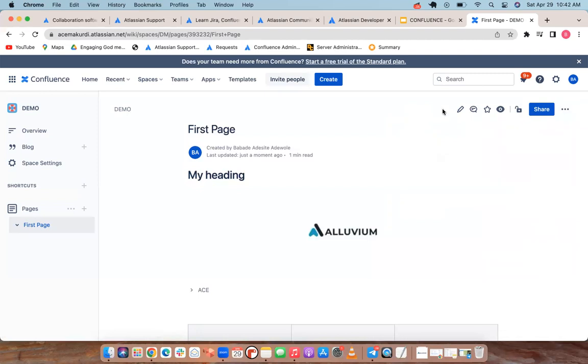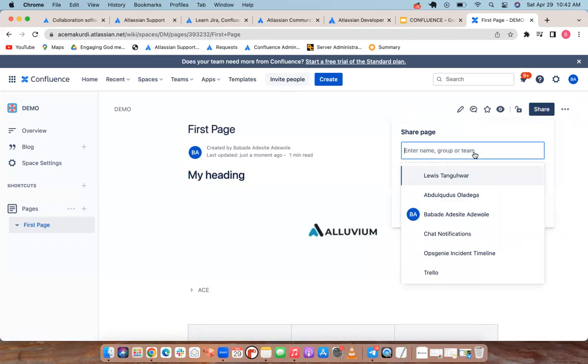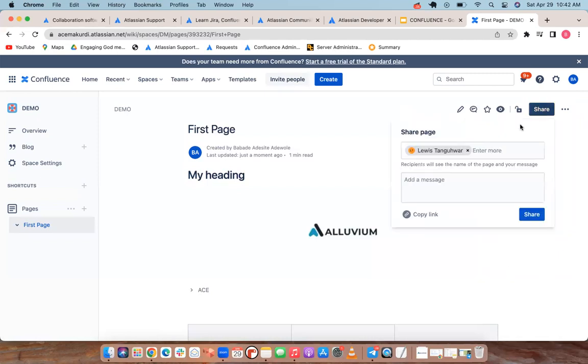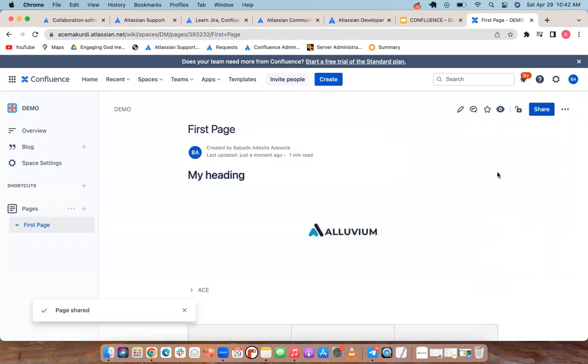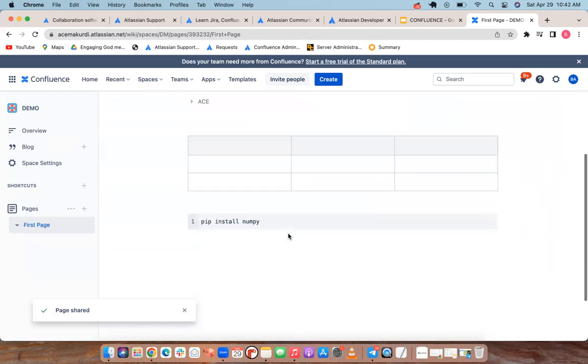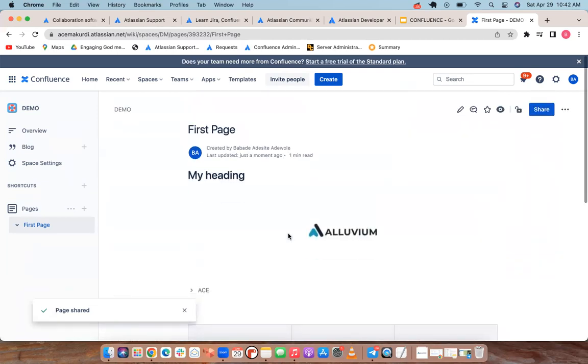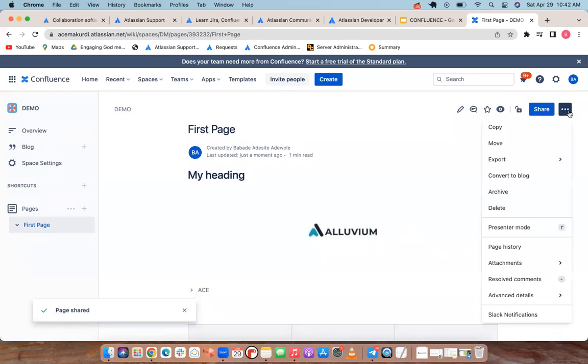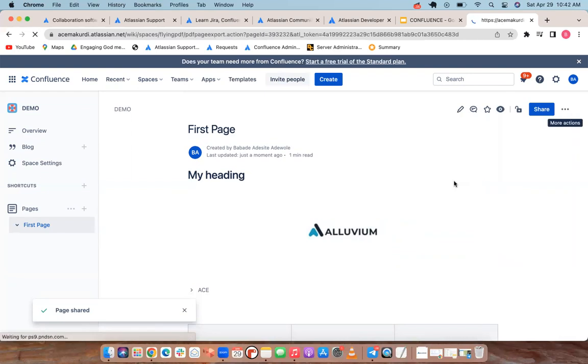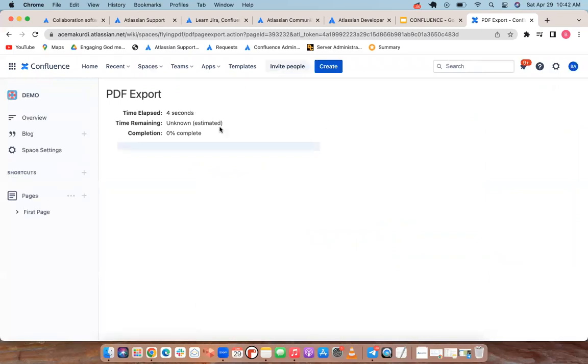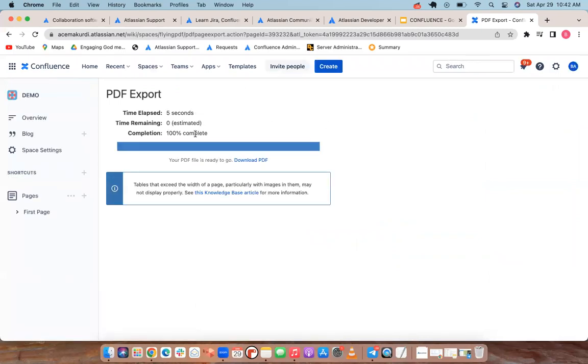If you want to share your page with someone within your organization, you can simply use the share button and then mention anyone. Let's say you have a number of people here. Let's say I wanted to share with Louis. Louis gets to see this page. But let's say I wanted to share with someone not on my site, that doesn't have access to my site. I can simply choose to export my page as PDF or Word. Most of the time I use PDF to share my pages with external people, if I need to.